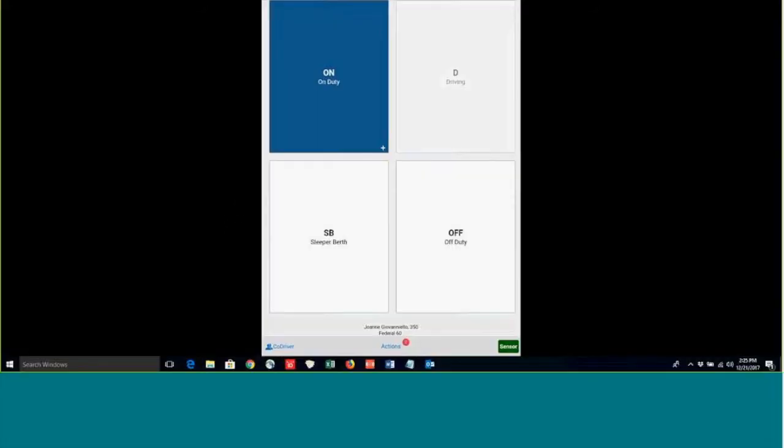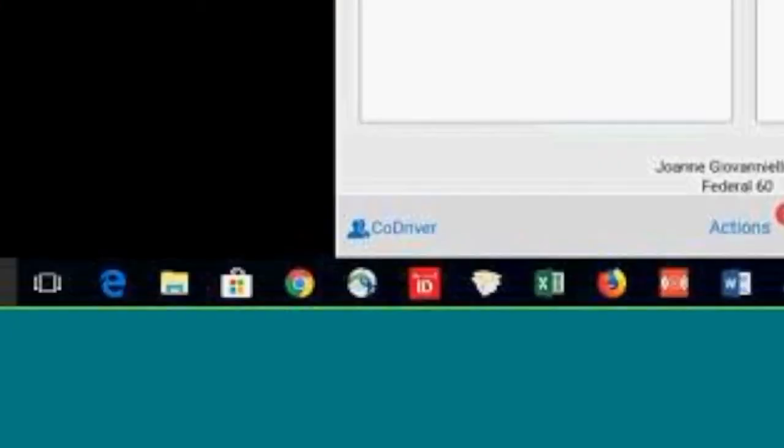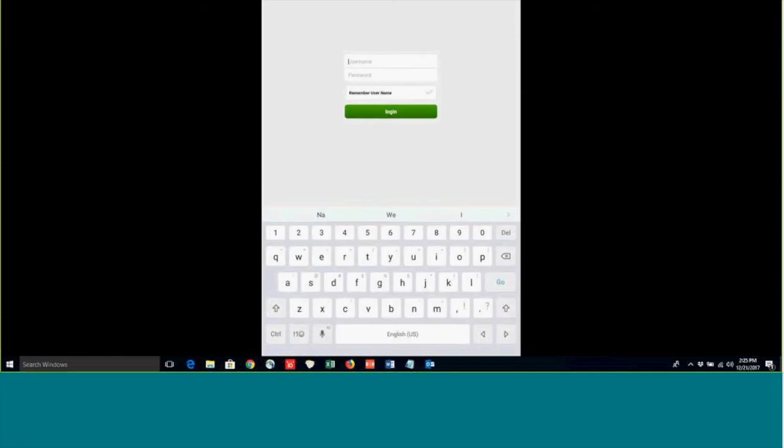Co-driver is when you have 2 individuals signed in to the same truck. If you have a co-driver, he or she will need to log in at the bottom left-hand corner. Your co-driver then logs in using his or her Telogis username and passcode. This allows the driver and co-driver to switch between the driving position. And remember, the co-driver and driver will still have separate logs because one is switching with the other.